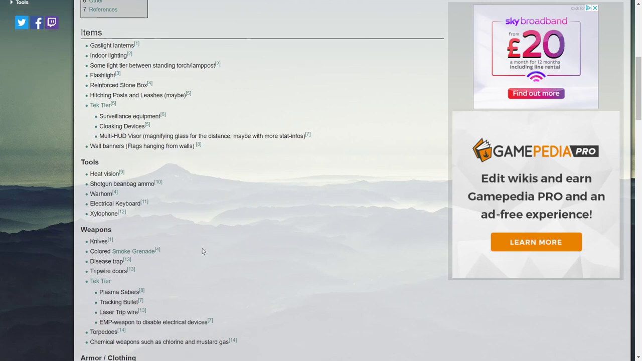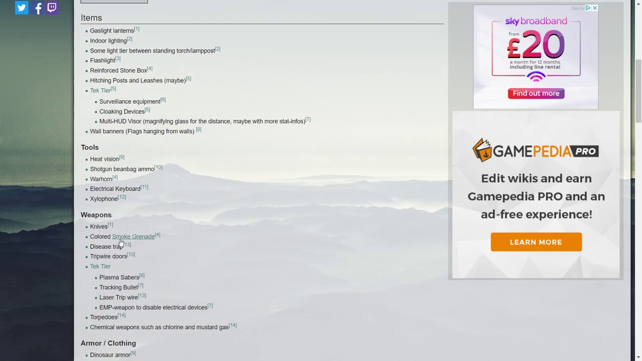Now, coming to the weapons section for Ark: knives, colored smoke grenades, disease trap, tripwire doors. This is some more very interesting new additions to the tech tier. So, plasma sabers, we've already got the plasma sword, or the tech sword, so I think that one really is over. A tracking bullet, which to me sounds like the guided missile from Fortnite. I don't know what this is going to be. This has been added in recently, so obviously I still can't tell you if this is official, but it has been added to the page, which would be very interesting, to have some sort of tracking bullet that you can shoot off. And I doubt it, they have to be careful with this because you don't want this to be way too OP.